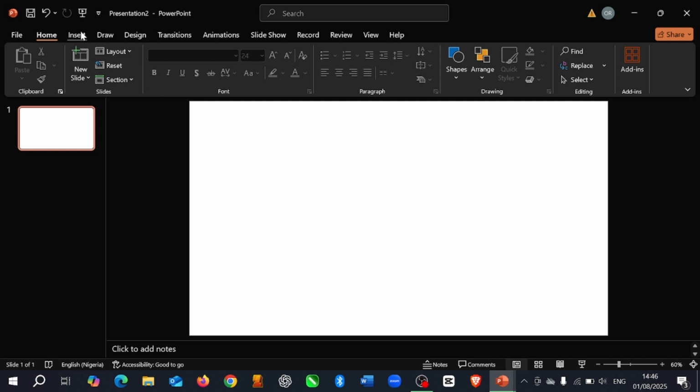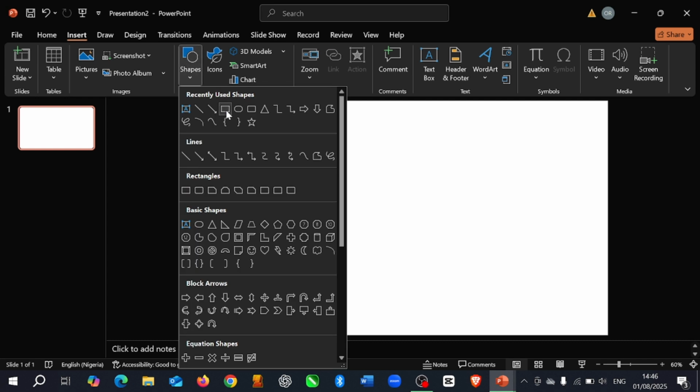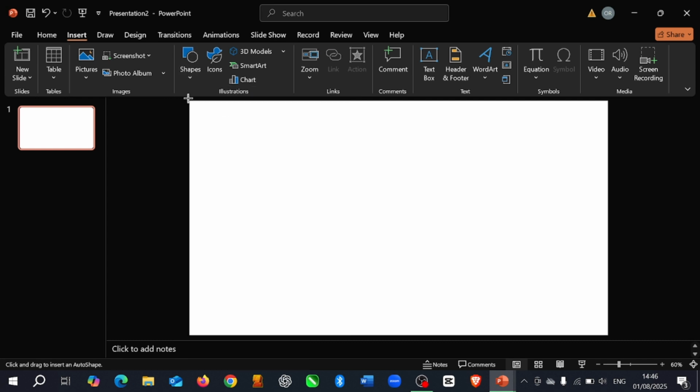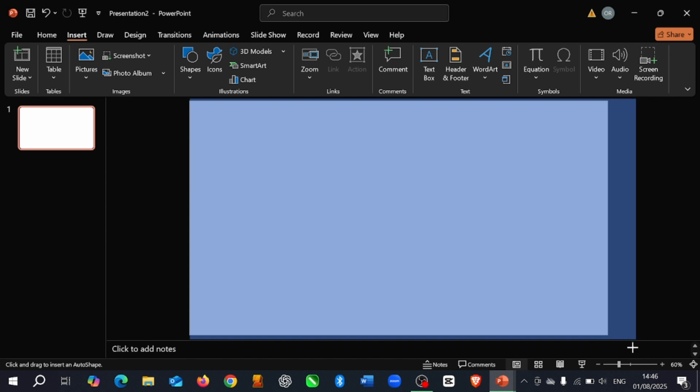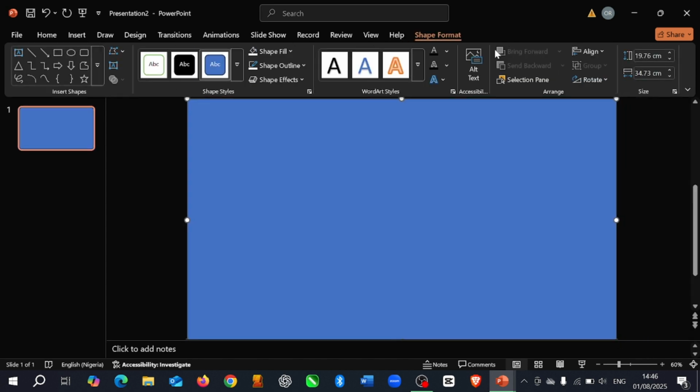Alright, what you do first is you click on Insert, then you click on Shape, then you draw your shape. Let's draw the shape. Alright, you draw your shape.